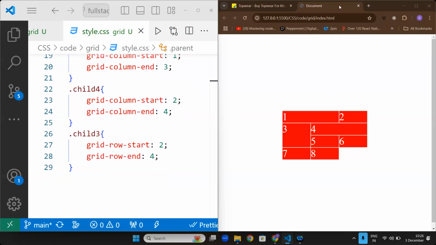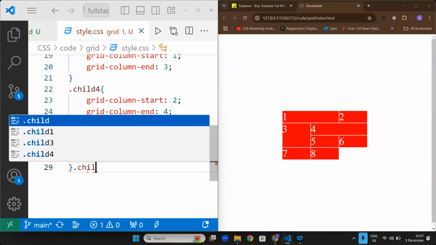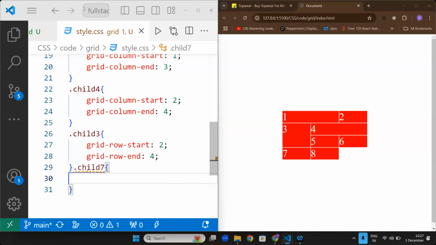Last one. I want you to connect box number 7 into a whole line like this. Box number 7 as the whole line. How do you connect it, sir? Grid column or grid row? Grid column. Very good. Box number 7, child 7, grid column.